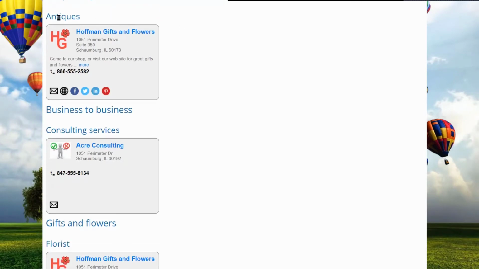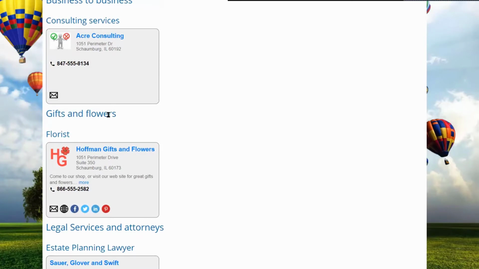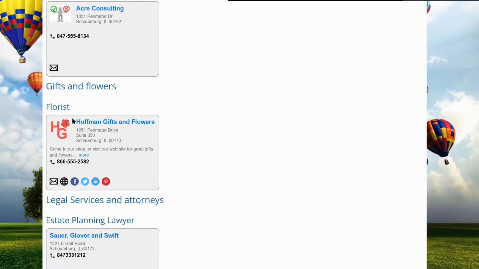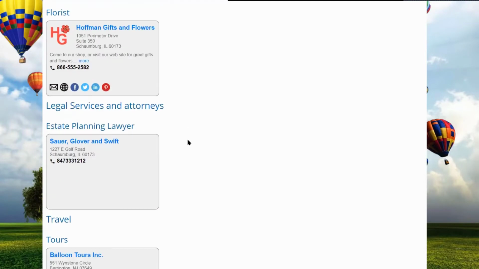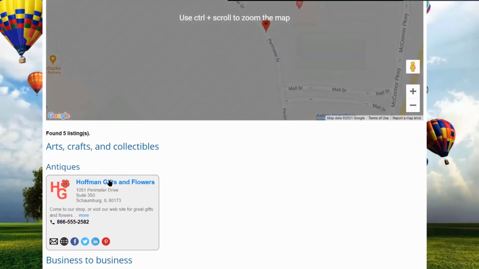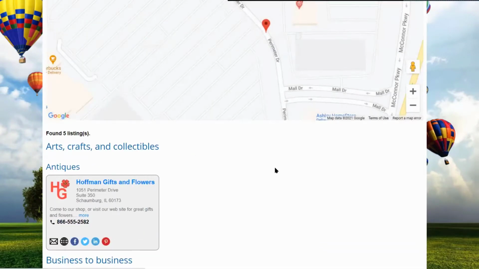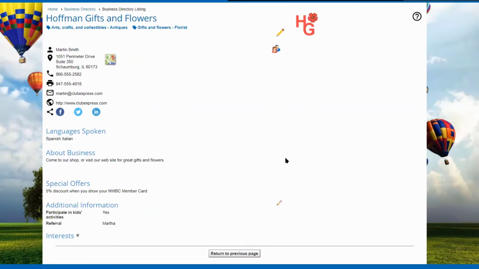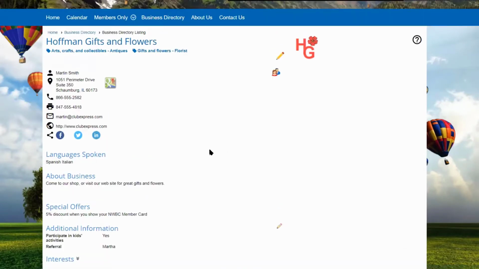Within that, there's an antiques business type. And then there's a business-to-business category and consulting services. And then there's gifts and flowers. Martin's company is listed here too, because it's in more than one category. There's just a few here. And when you click on Hoffman Gifts and Flowers, we will see information about Hoffman Gifts and Flowers. We'll come back to this a little bit.